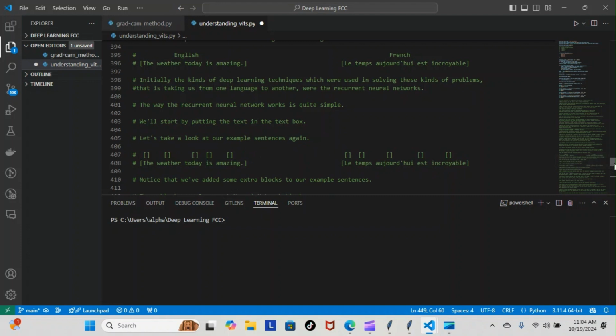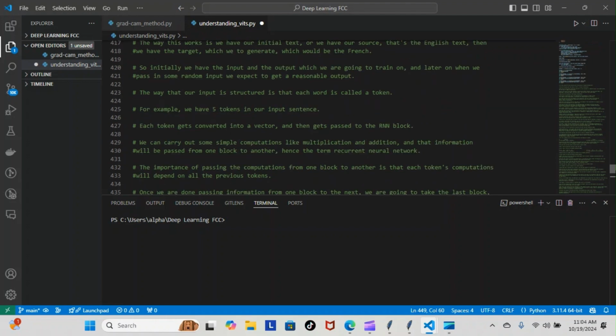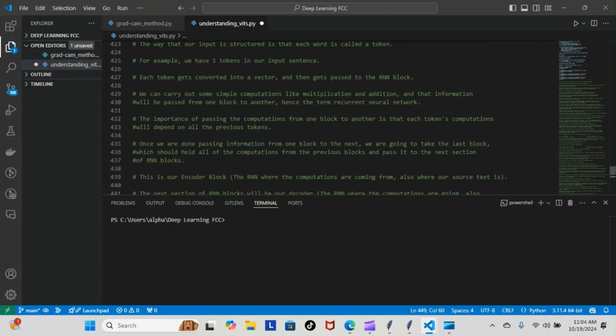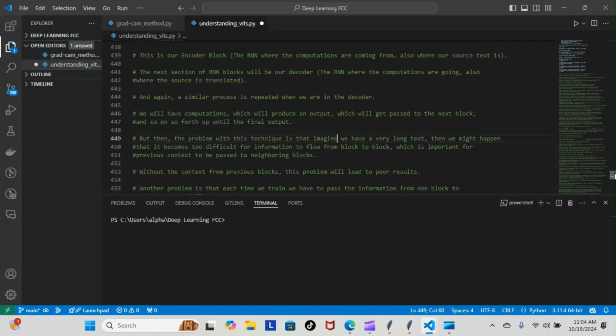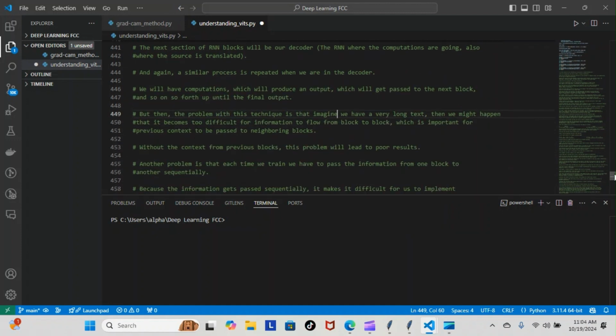So that may result in errors in moving the information from one place to another. So that's one of the drawbacks we were talking about. Let me see again where we're at here. Like I said, imagine we have a very long text and we're trying to move information from one block to the next, which is important, getting the context from the previous blocks. Without the context from previous blocks, this problem will lead to poor results.